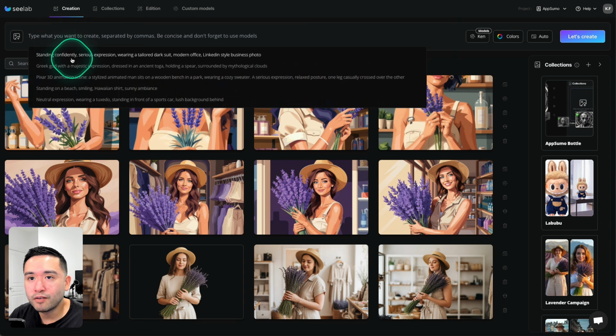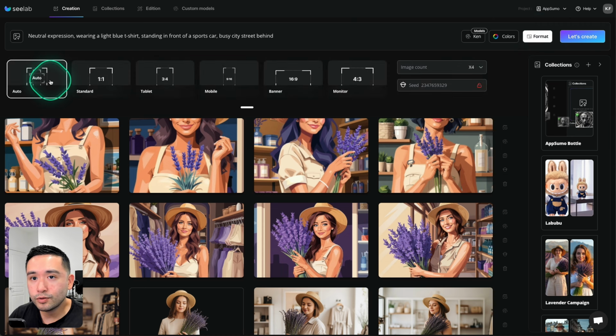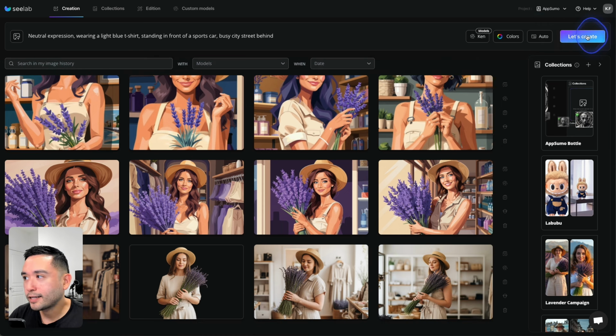And in terms of the prompt, they do give you some prompts right here. Let's do a natural expression. Instead of wearing a tuxedo, I'm going to say wearing a light blue t-shirt, standing in front of a sports car, lush background. Instead of a lush background, I'm gonna say busy city street behind. Okay, so I think this is good. For auto, let's just do auto and click on let's create.